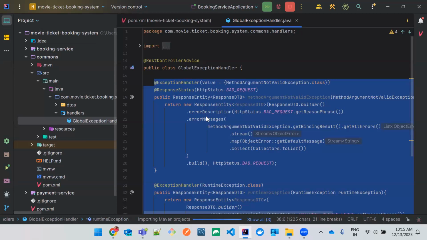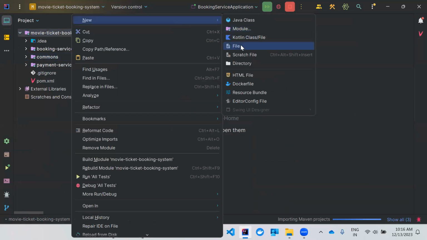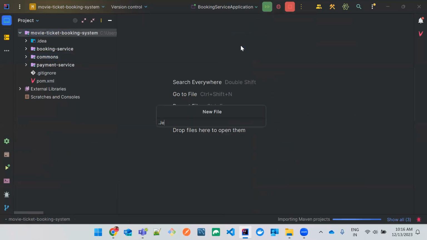But later on, when I was adding some commons code inside the commons module, then probably I understood, hey, we can keep that in a single place and reuse it in multiple services. That's the advantage we get from a Maven multi-module project. And one more thing, if I have to write a Jenkins file, I can define one simple Jenkins file over here.